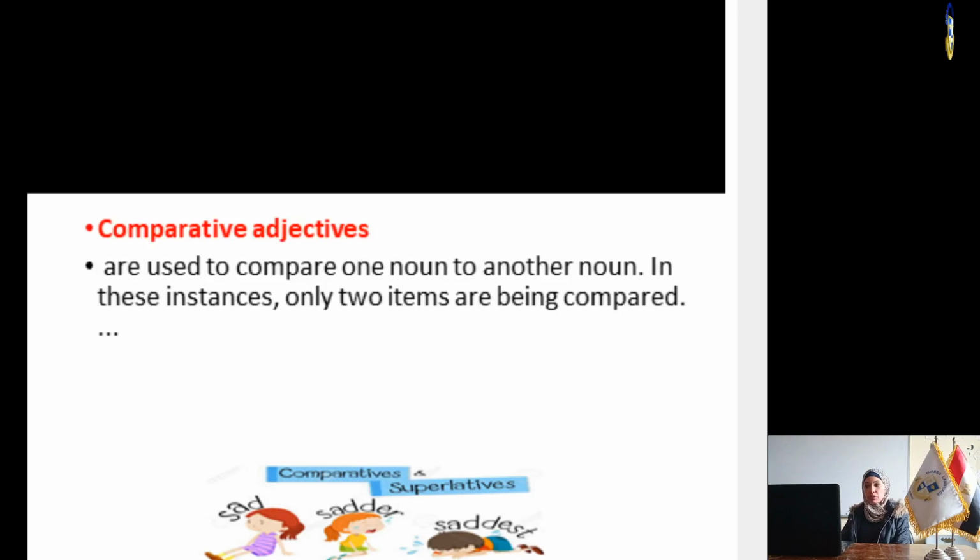We will talk now, guys, about the comparative adjectives and when we can use them. We use comparative adjectives to compare one noun to another noun. In these instances, only two items are being compared. So now, guys, in comparative adjectives, we have only two items and we can compare between them. And then we have another kind of comparative. We have superlative adjectives. Superlative adjectives are used to compare between three or more nouns. Now, let's move on to slide 4.